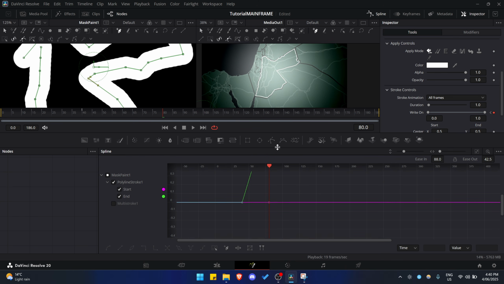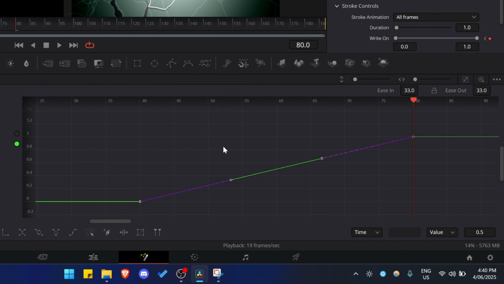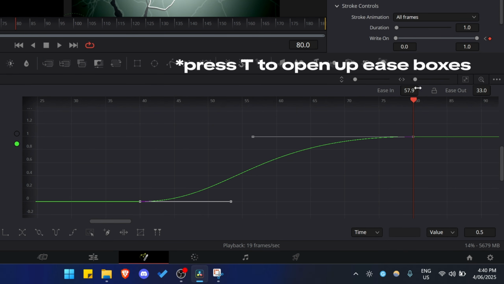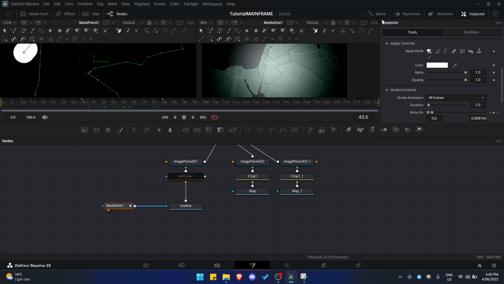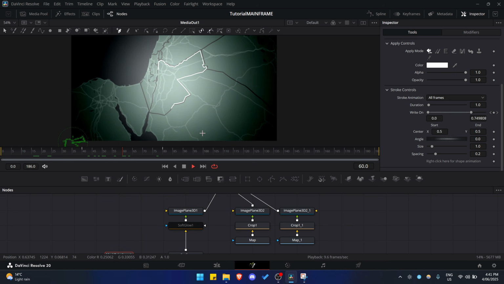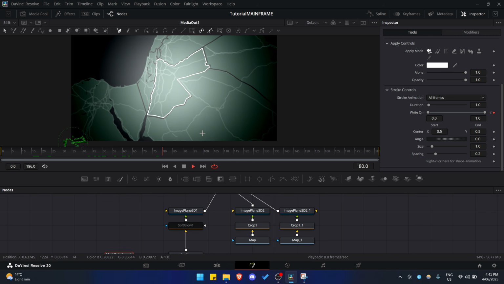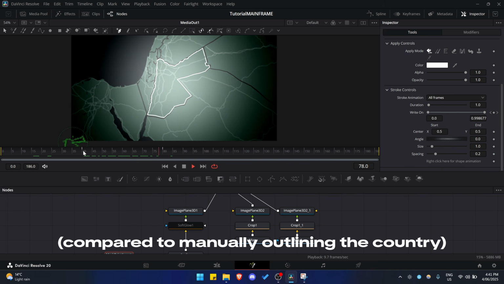This is getting a bit crowded. Let's uncheck start because we don't need that. And then we just press Control A, press S, and just tweak the easing a little bit. Make it a bit more eased. That is looking incredible. So if we just put it in one viewer only, look at this. Look at that effect. That is perfect. And it took like a fraction of the time, which is insane.